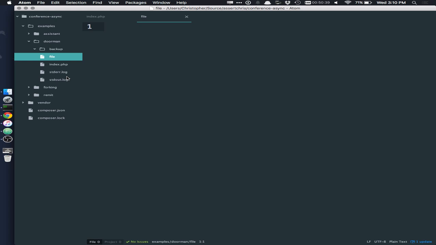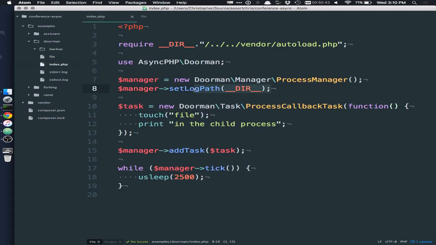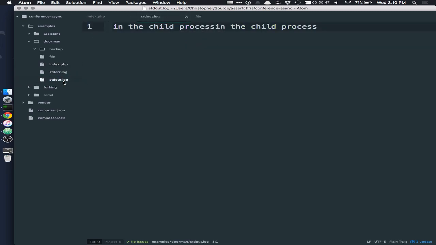This may be difficult to debug, but there's nice helper code to be able to set a path for writing log files. So here you'll see I've got standard error and standard out. And there is the two prints for the two times that I've run the script. We can get feedback in this mechanism. But this allows us to make tasks that are non-blocking because it's based on an event.